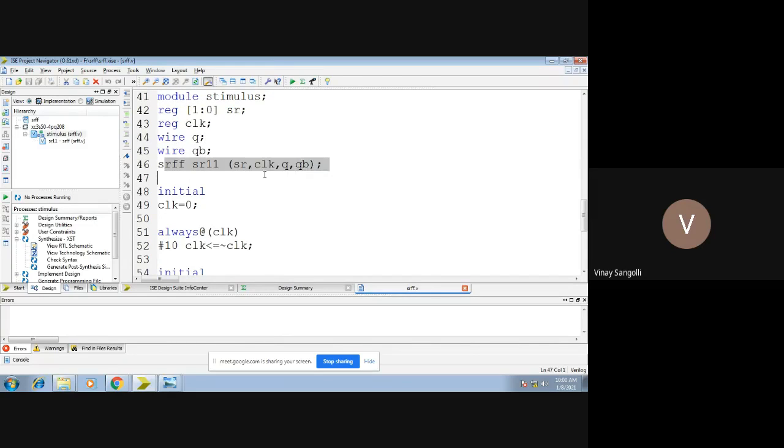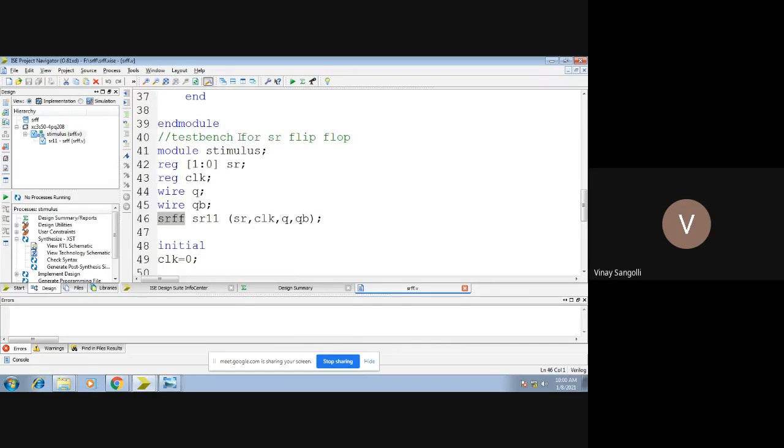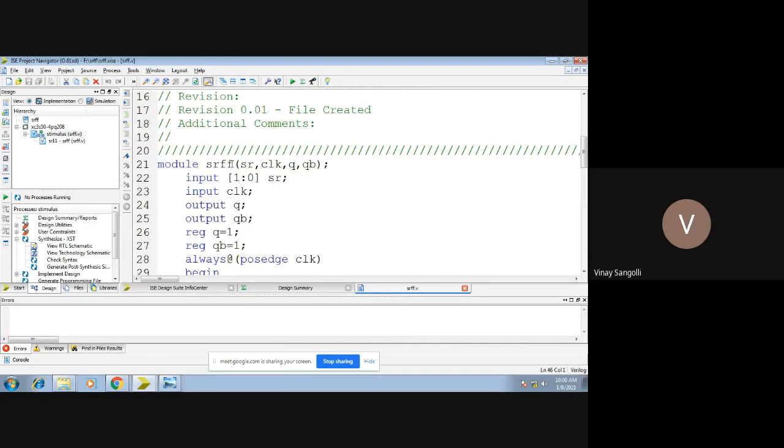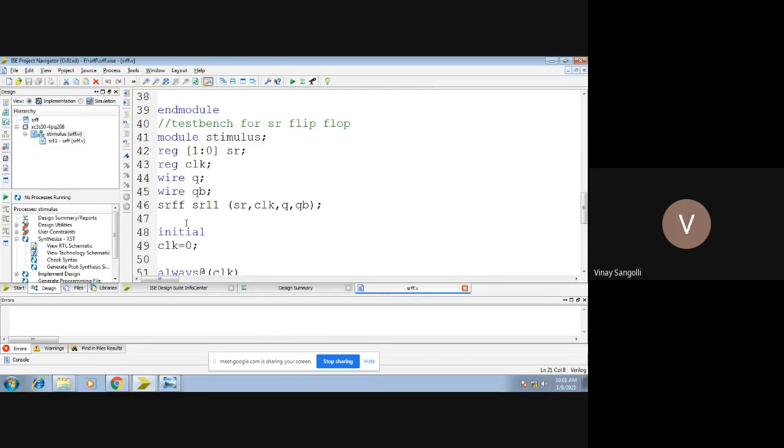Fine. A very important step: we need to link our main module to this test bench. How do you link it? By giving the same name of the module which has been given for the main module, that is the code module. For the code module, what name have you given here? SRFF. So the same name must come here, which is nothing but SRFF. Only then will this test bench be linked to your logic, that is the SR flip-flop logic code.